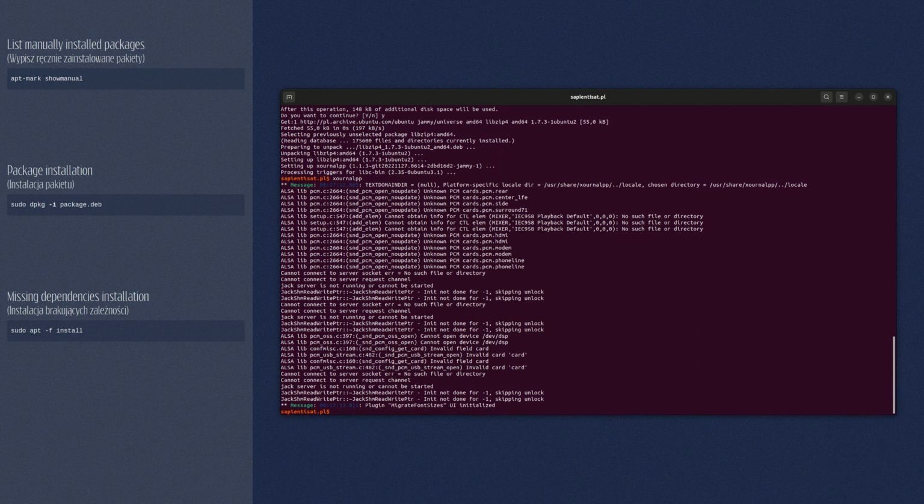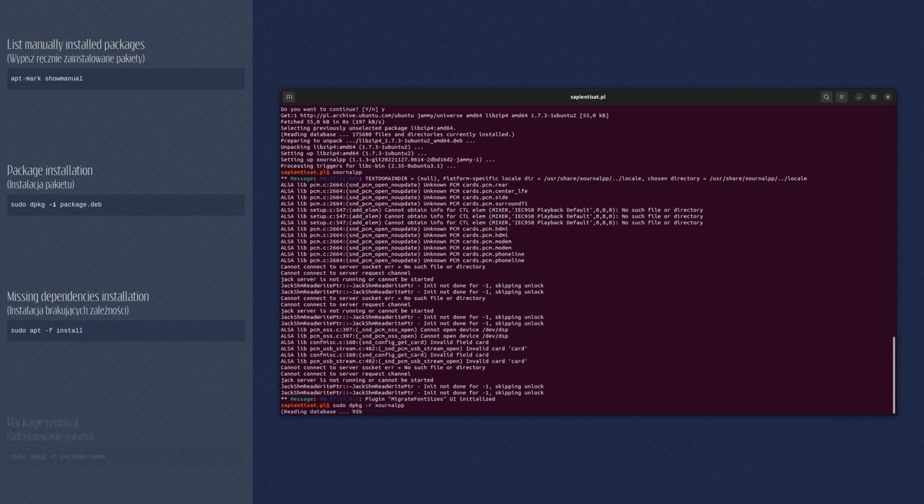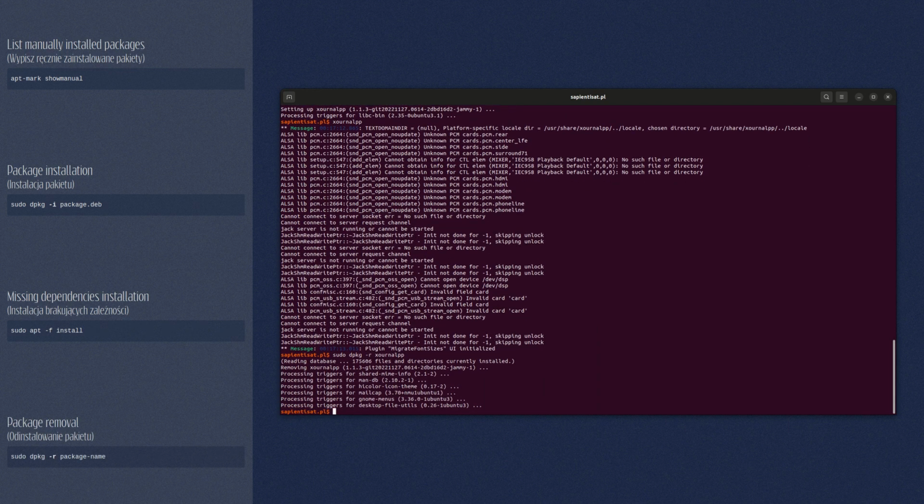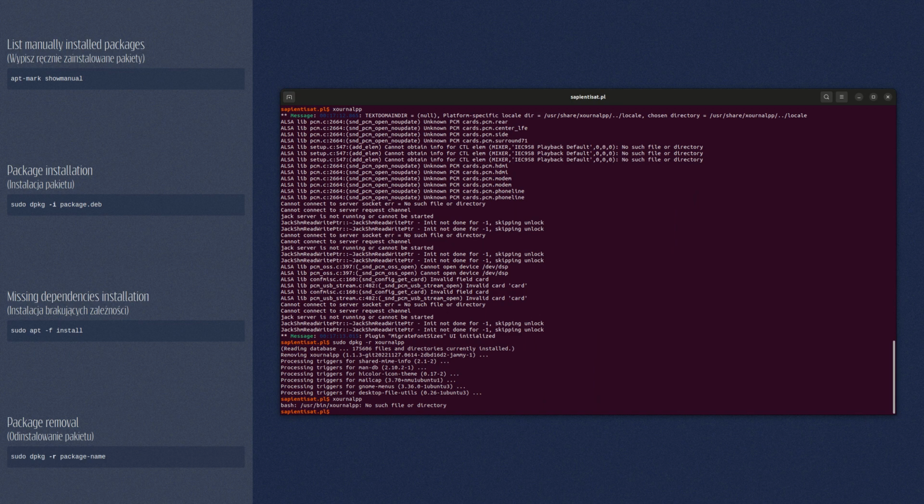We can use it. But how do we remove a manually installed package? As with the installation, we will use the dpkg command, only with the -r flag indicating that we want to remove the package with the indicated name. Let's try to do this. A few seconds later we're done. The application is no longer recognized and has disappeared from the package list.